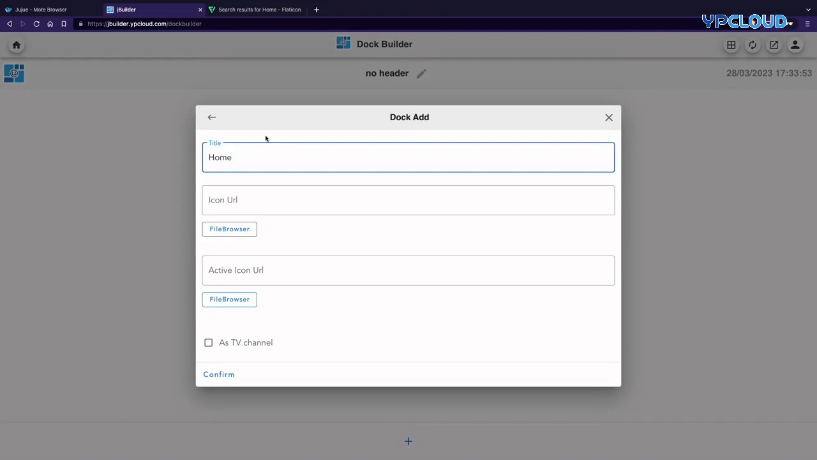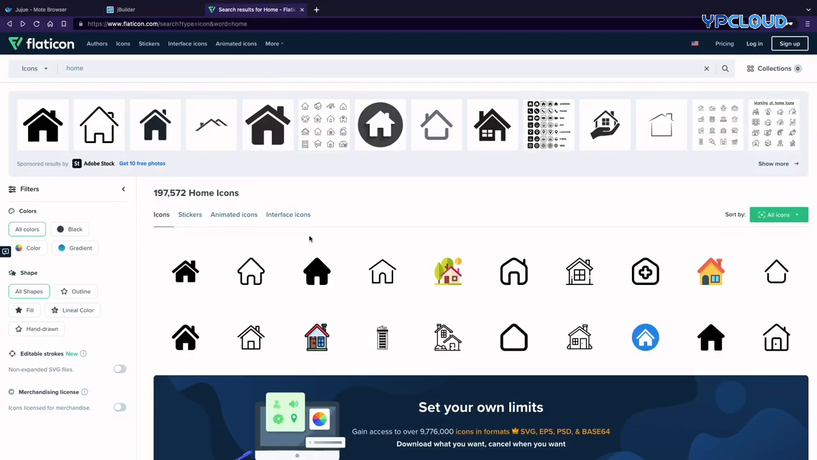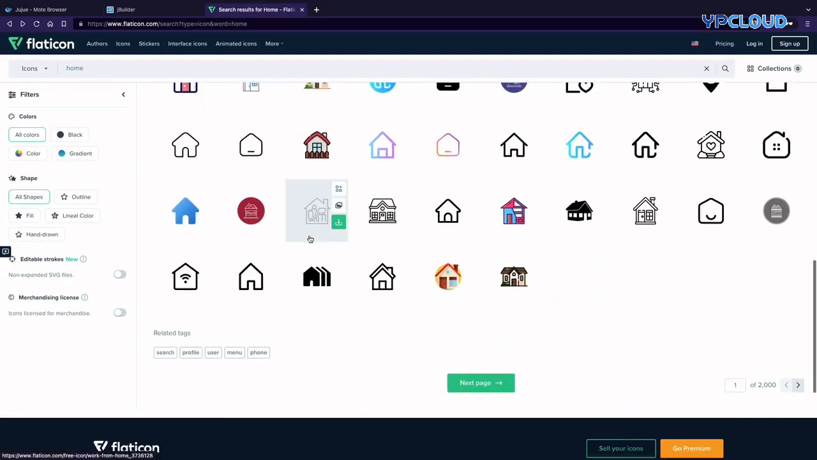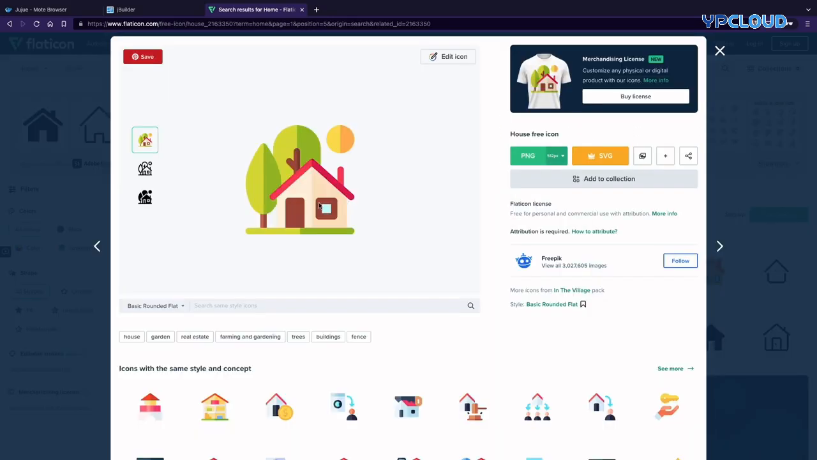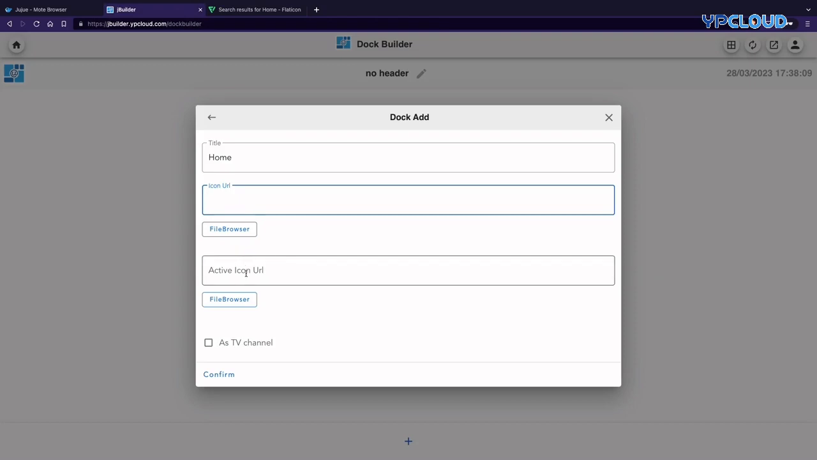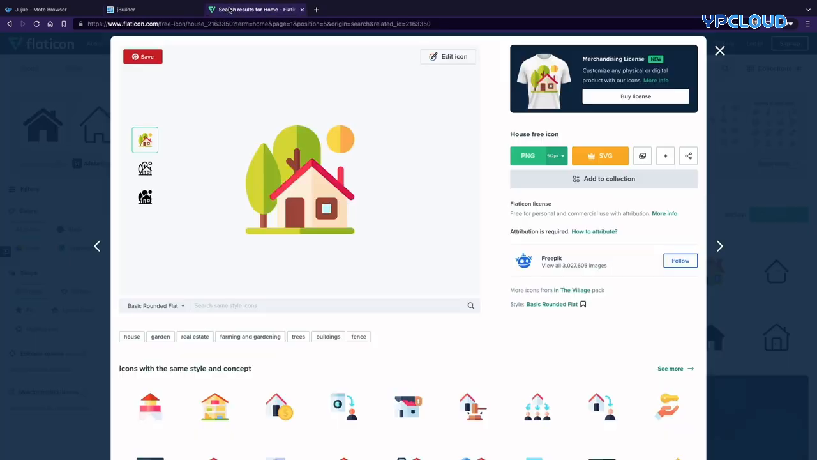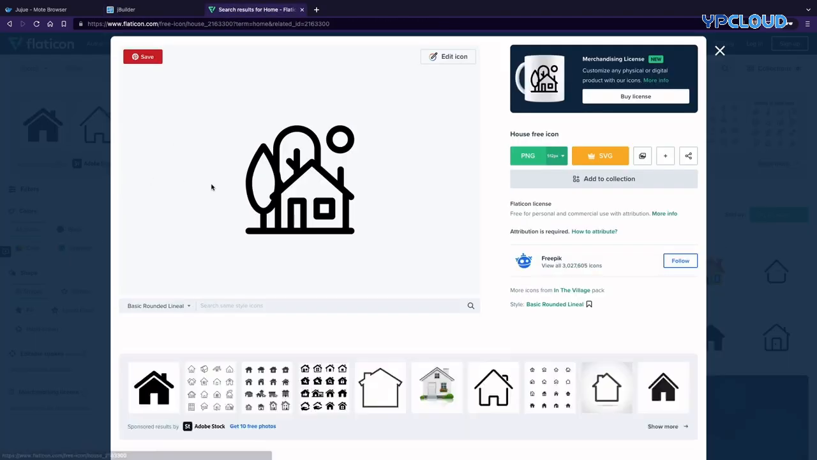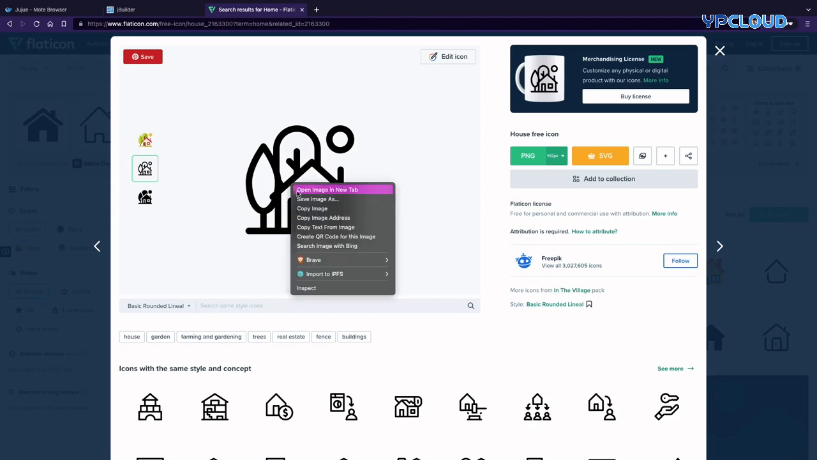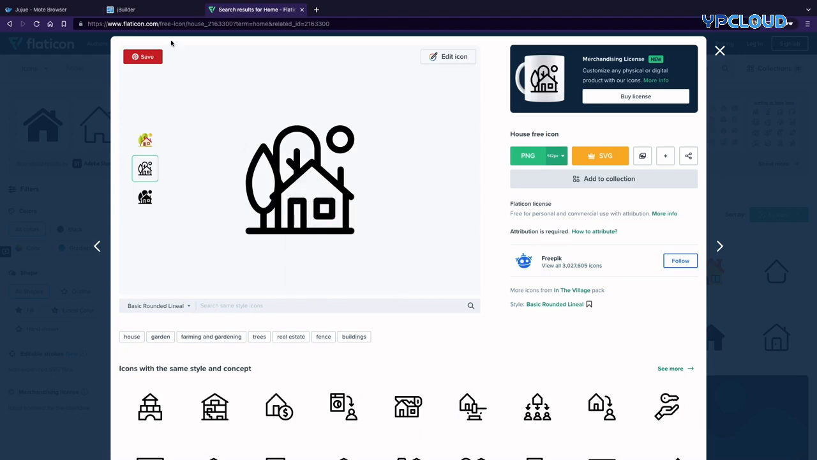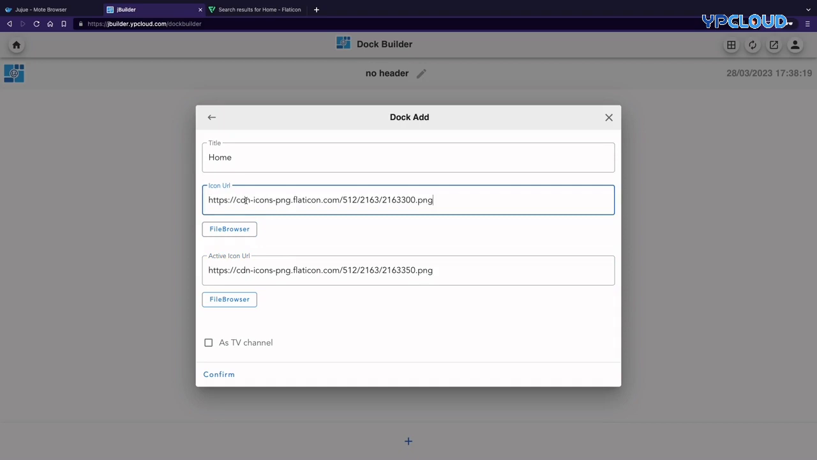Name the page, such as Home, and find an icon to represent it. You can search for icons on websites like flaticon.com, copy the image URL of the icon you want to use and paste it into the icon URL field. Repeat the process to create additional pages for your dock. For example, you could create pages for Tutorial Demo 1 and Tutorial Demo 2 and assign appropriate icons to represent them.